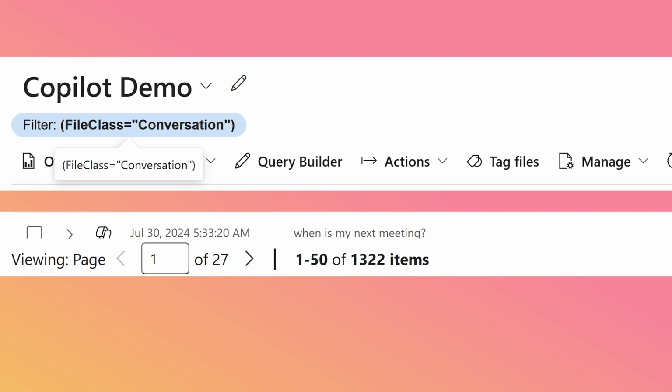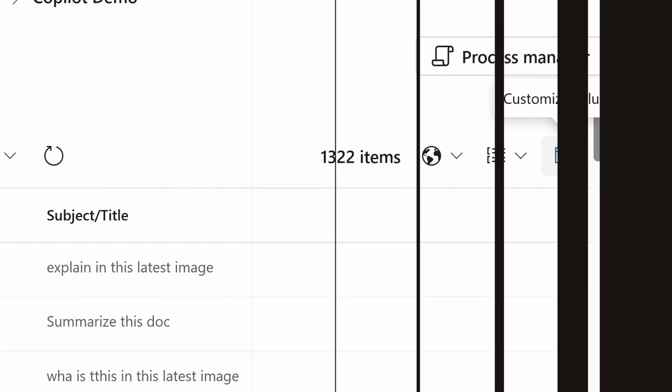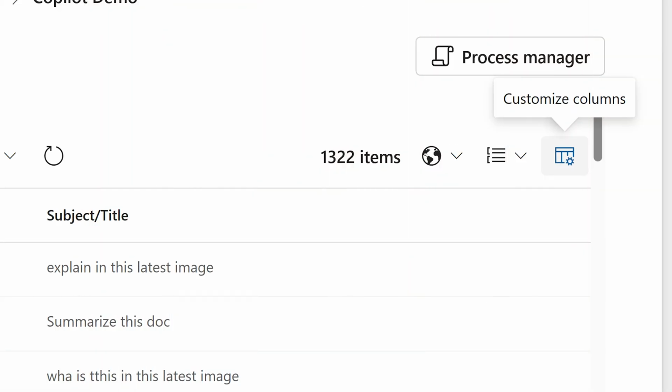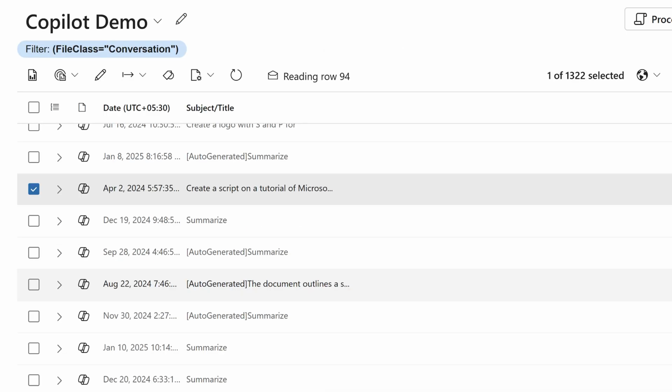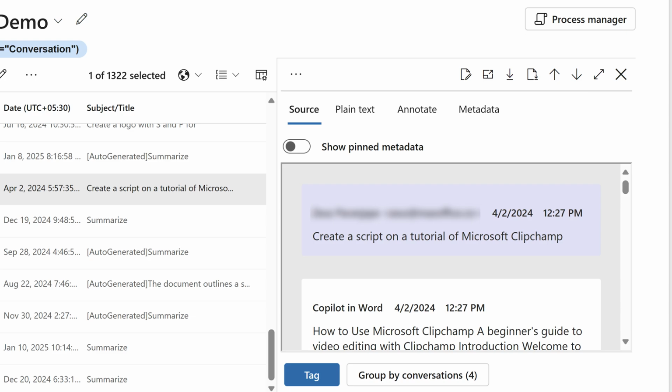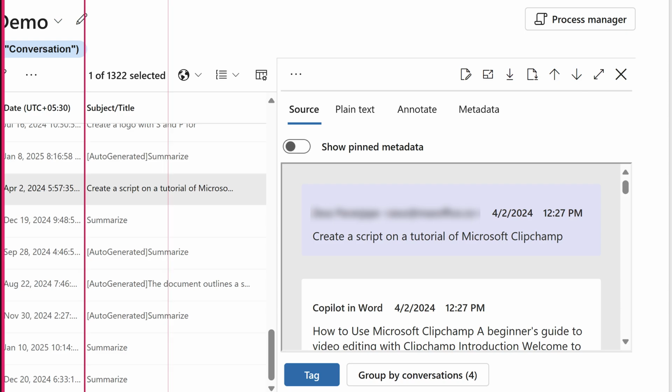So now we have reduced the output to just 1,300 items, which we can investigate and learn from. The next step is to minimize the columns. Click on Customize and just choose file type, date, and subject or title. Subject or title is the actual prompt. The whole prompt can be long and it is not shown in this column. When you click on it, a separate pane will open and show the entire Copilot activity.